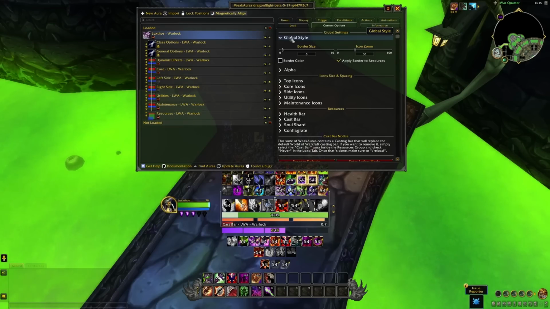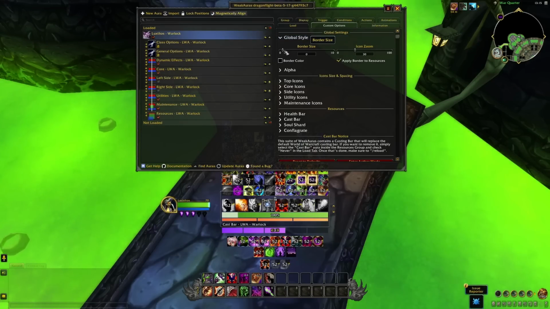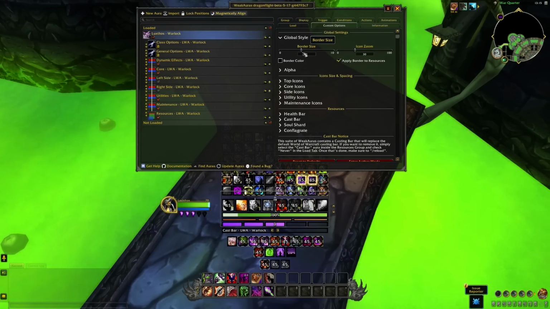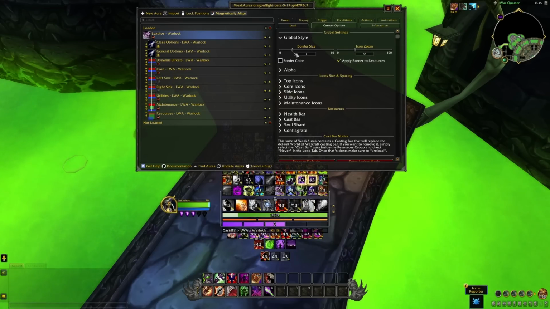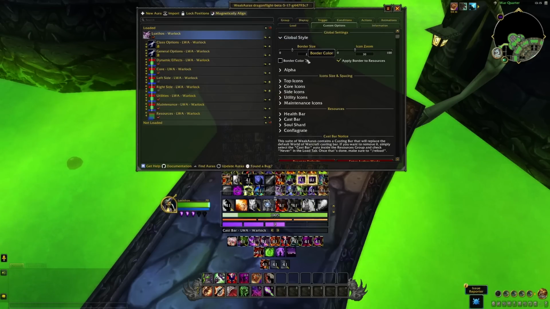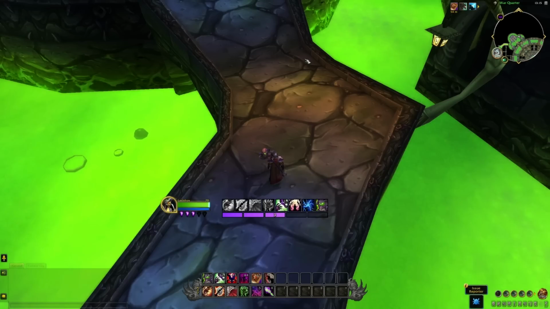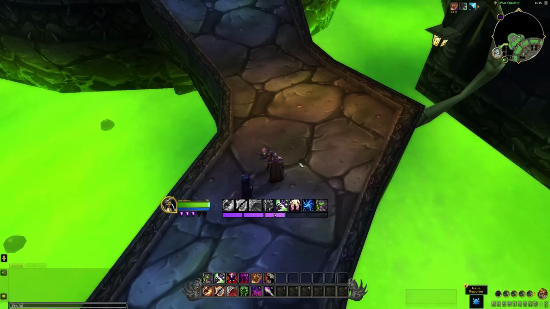So we're going to start with the global style here. This one is going to allow you to do a couple of cool things. You're going to be able to change, for example, the border on everything here, all the icons, the bar, all of that. You're going to be able to apply a full border right here. So if you close this up, give it a quick reload, make sure everything is working correctly, you're going to be able to see that everything now has a nice little black border.